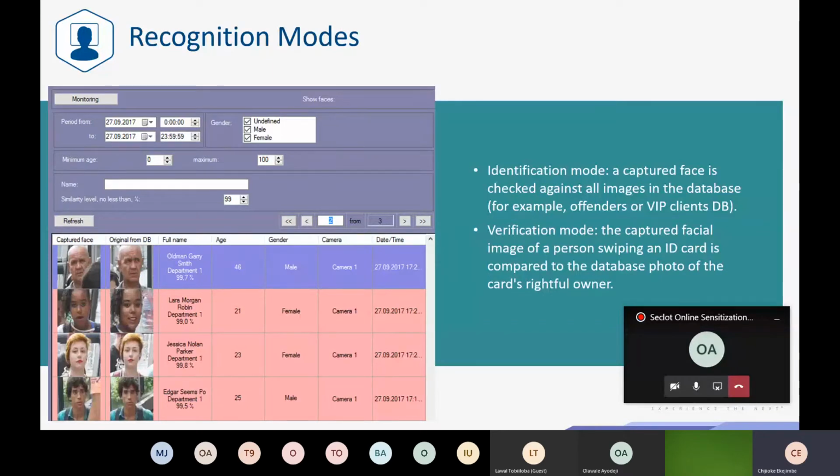So there are various applications of face recognition. We have identification mode, where you can blacklist a face in a database or whitelist a face, and then you can use this face to open access control, or you can just get an alarm when the face that has been blacklisted shows up.